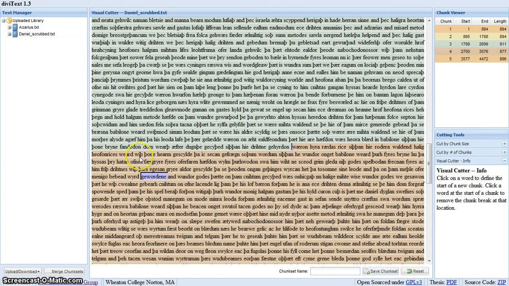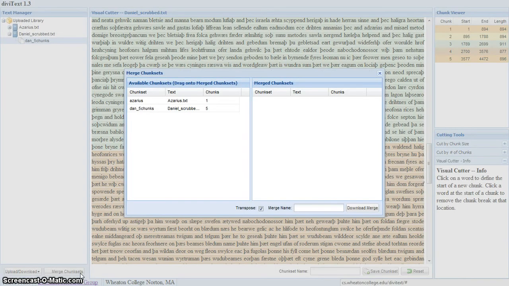To view saved chunk sets for each text, simply click on the plus sign next to the name of the file in the Text Manager window, and the chunk sets will appear below the name of the file. Next, we want to merge the chunk set. Click on Merge Chunk Sets below the Text Manager window, and you will see a list of all of your saved chunk sets from this session.